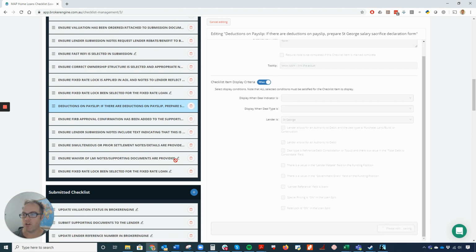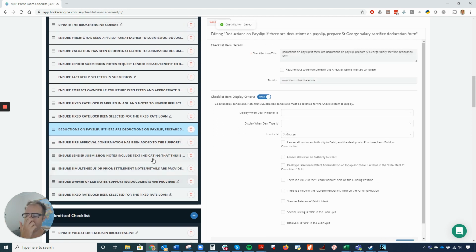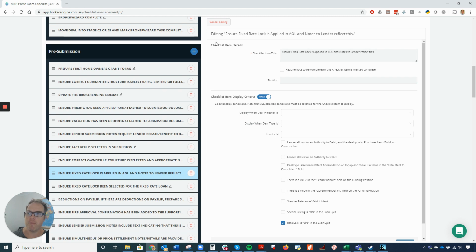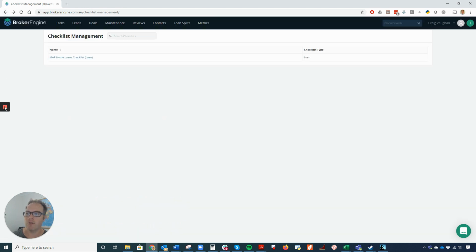Just while we're here, I'll show you that there are a range of other items that show up based on different metrics. For example, you could have servicing instructions to the team on how to do the servicing calculator. Obviously, if there's a fixed rate lock to apply, we've got a condition there that the rate lock is on. Therefore, it's going to show this item to make sure we've applied for the fixed rate lock and things like that. A couple of examples there for you. Let's go back though to the particular deal.